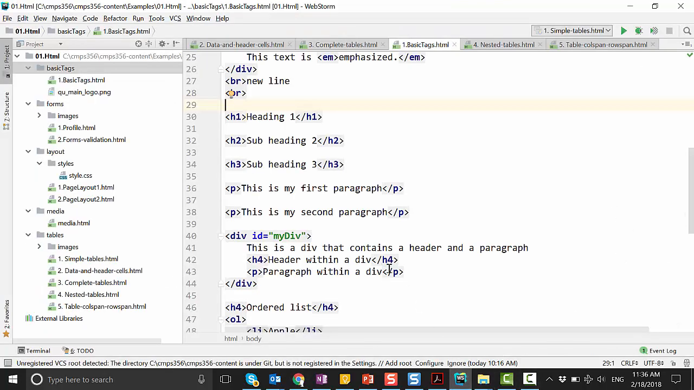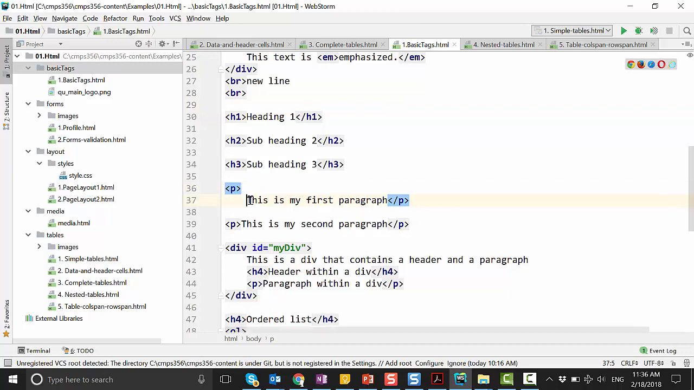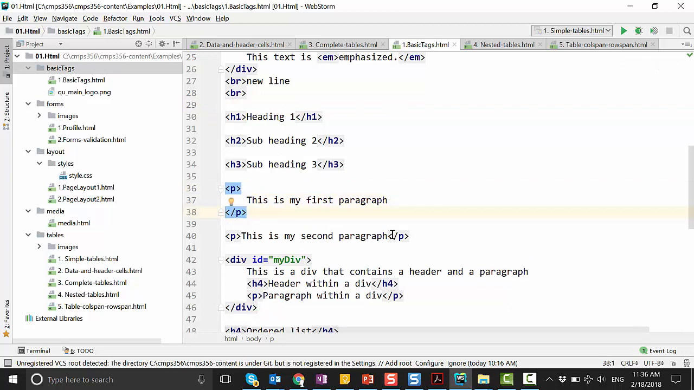Okay, paragraphs. Paragraphs, you put them in a P tag. You open the P tag, and then you put your text. Now, visually, a div and a paragraph are exactly the same. From the browser's perspective, it doesn't care whether you use a div or a paragraph.